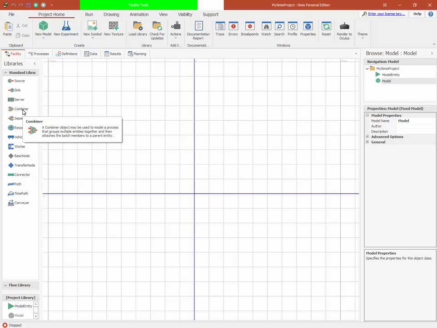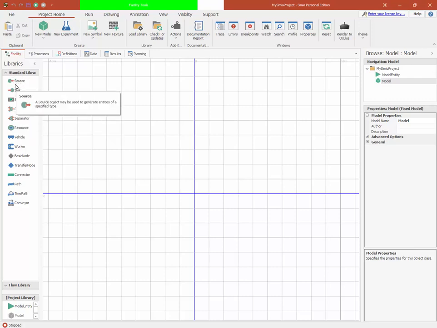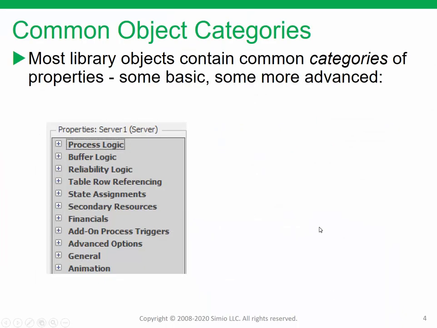Some other models will also use subclassed objects, where I take an object from the standard library, subclass it, and then customize its behavior. We'll see that a little bit later on in the course. In this video we're going to talk primarily about the source object. But before we talk specifically about the source object, let's talk a little bit about something called common object categories.